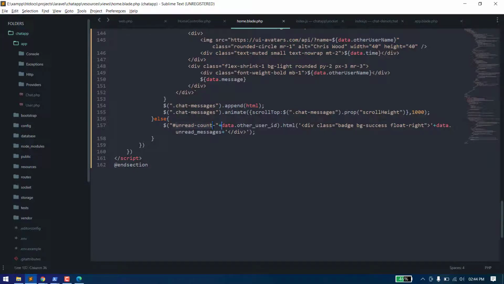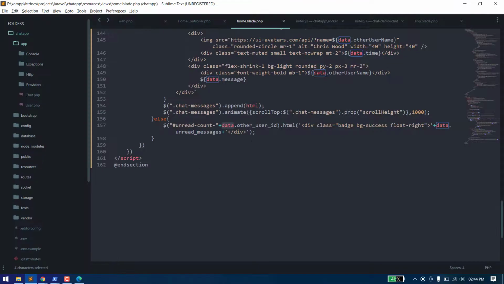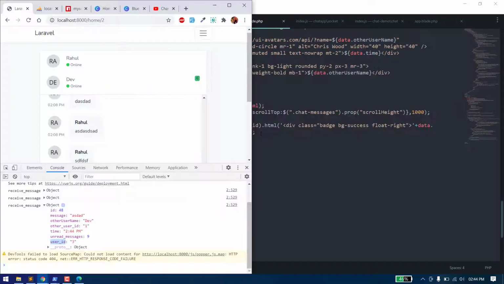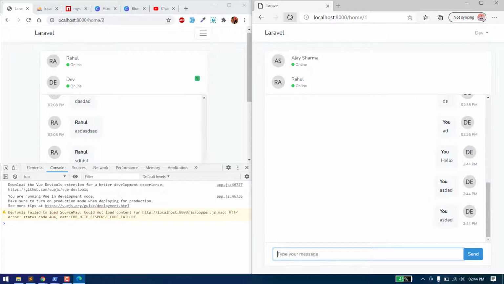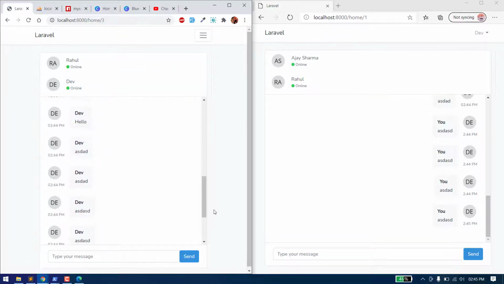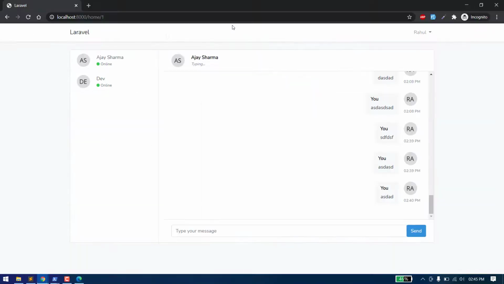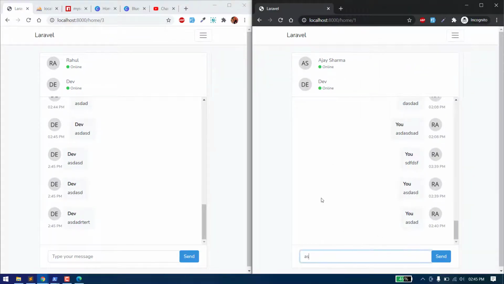Other user ID is 1, user ID is 3. Okay, so we need to change it to user ID actually. Now let's refresh it. If I send a message, you can see the count is increasing, and if I change the tab to this and send a message, no count appears. And now if Rahul sends me a message, then this time the count of Rahul will increase.